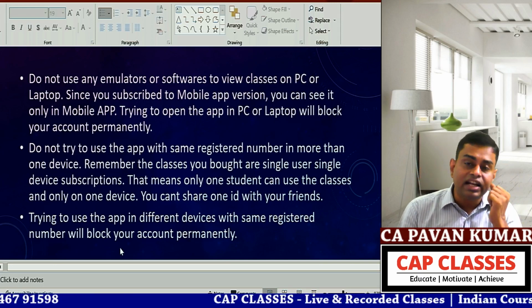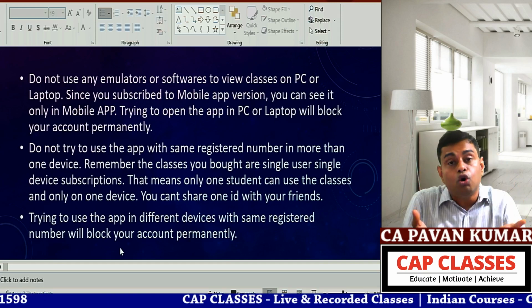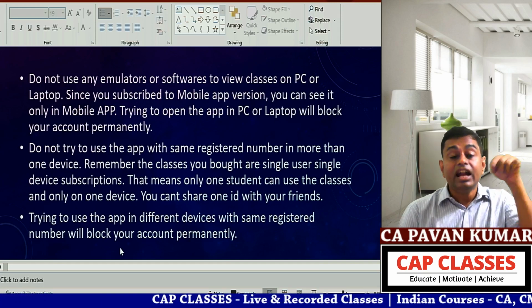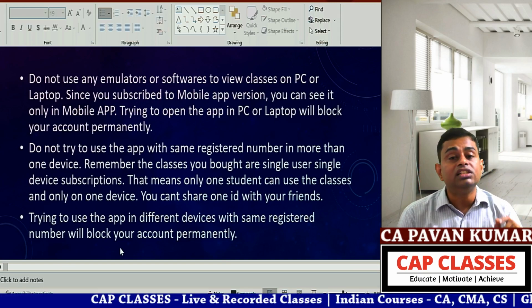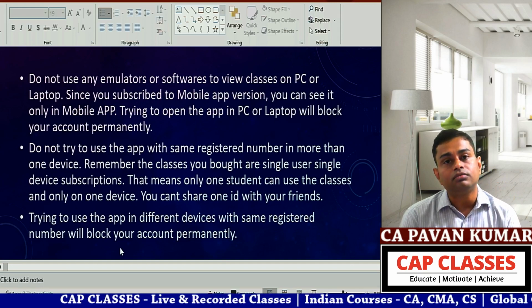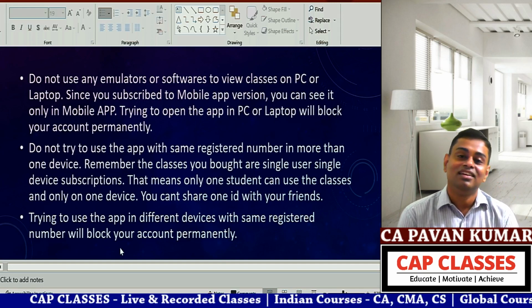I don't need to ask anyone to block. I don't need to call the technical team to block, because I do not even know that something has happened. I will get a message that this particular student tried unauthorized use and his account is blocked.